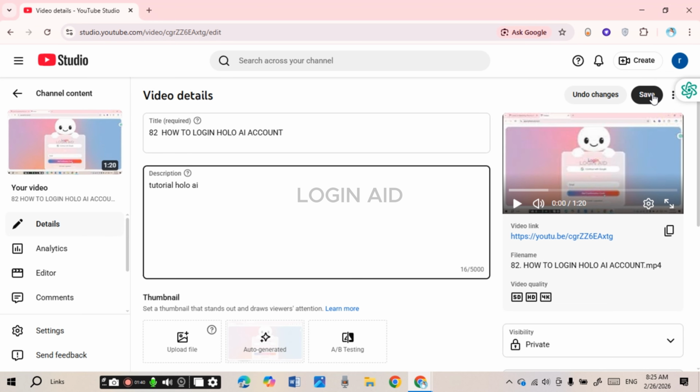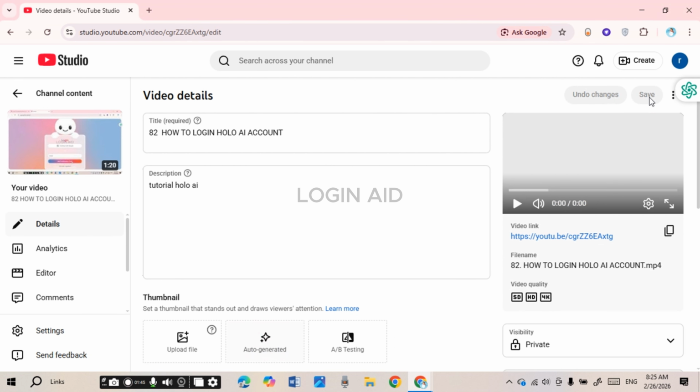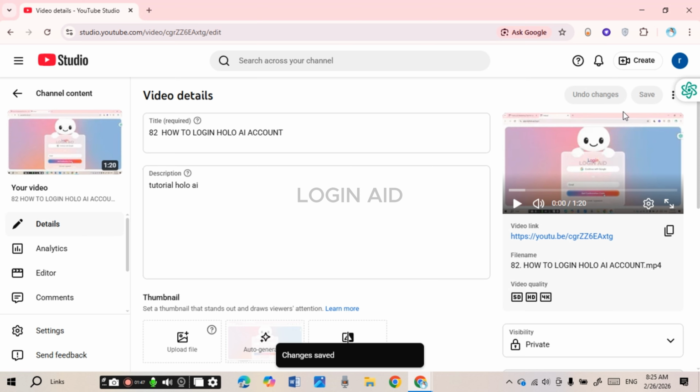Now once you do that, what you have to do is click on this option, save, that you can see on the screen. Now wait for a while. Now your processing will be updated. Now this might solve your problem.